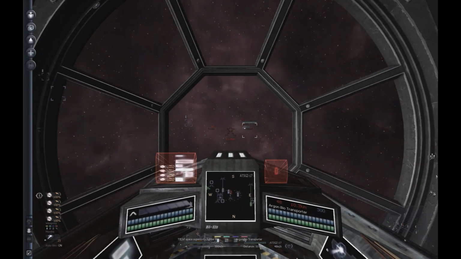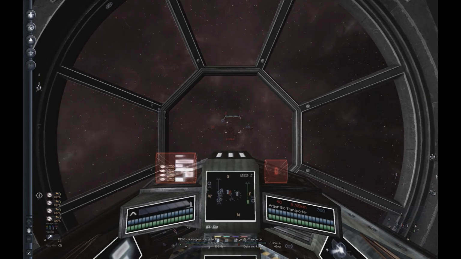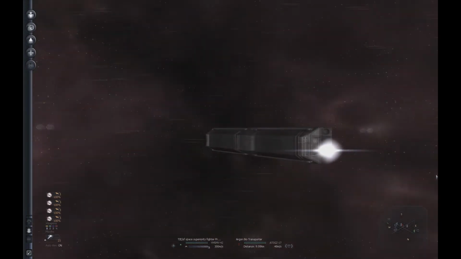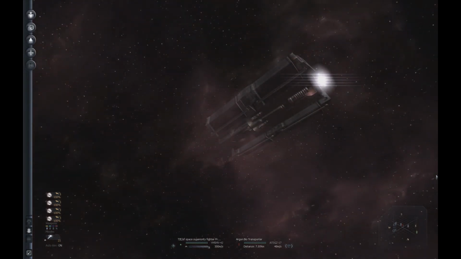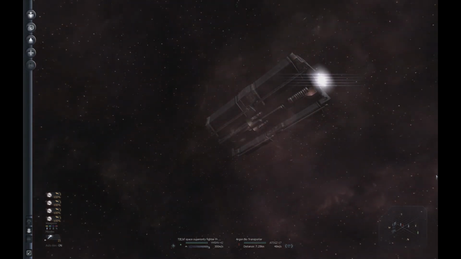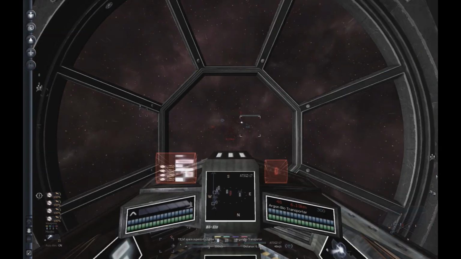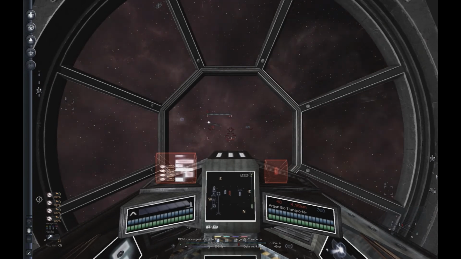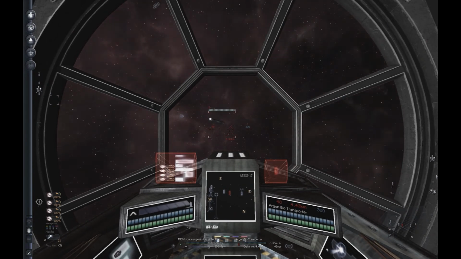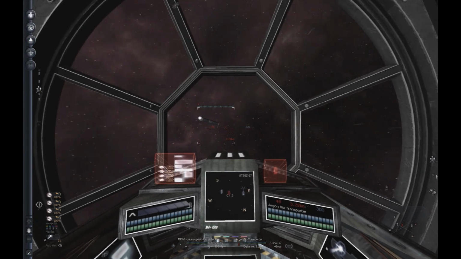By far, the easiest target for you to go after while you're in a TIE fighter are these freighters. They may drop off drones, but the drones can be easily avoided. And they're incredibly slow, so it makes it very easy for you to avoid their shots.